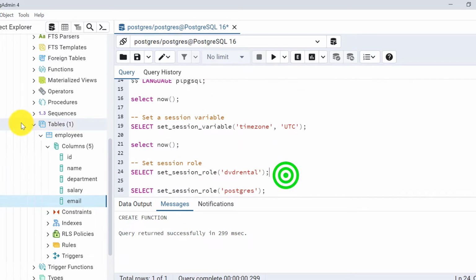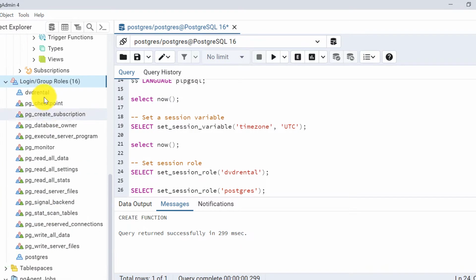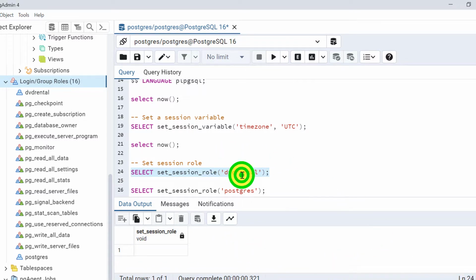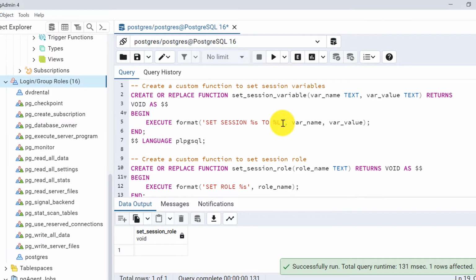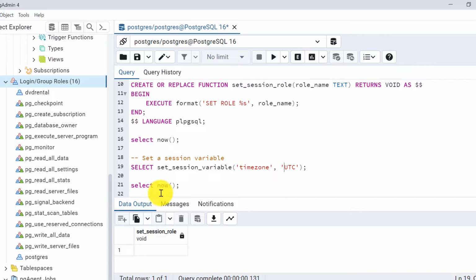If I show you, I have one role named DVD rental. By default I have connected with the Postgres role, but I'll change my session to DVD rental. It ran successfully, so my role is changed to DVD rental, but I'll again change it to Postgres. This way we can also perform SCL, that is session control language. And let's move to the next example.